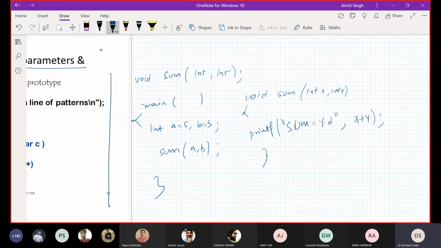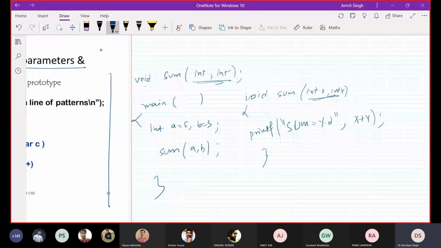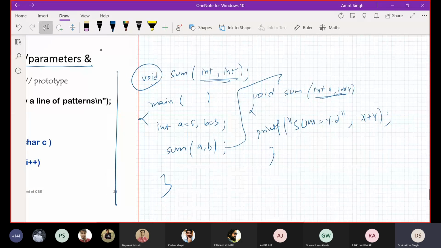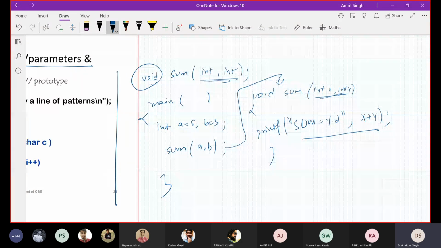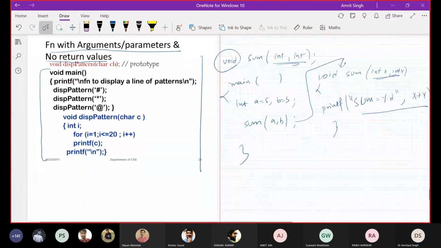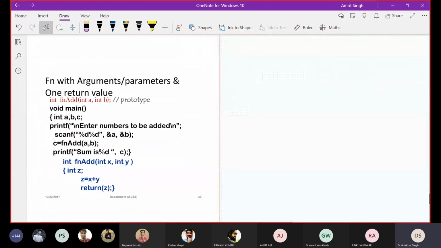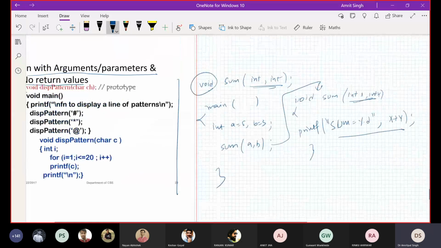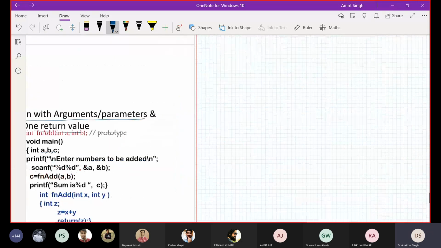We have a function which is taking 2 arguments, but it is not returning anything, because we are calling this function and printing the output of sum here only. Okay, done? Yes or no? Then we have a function with argument, parameter and 1 return type. Already seen. If you try to return int here.